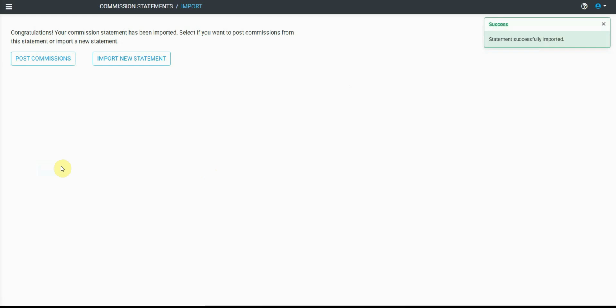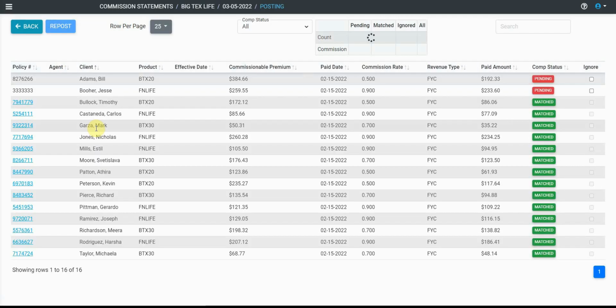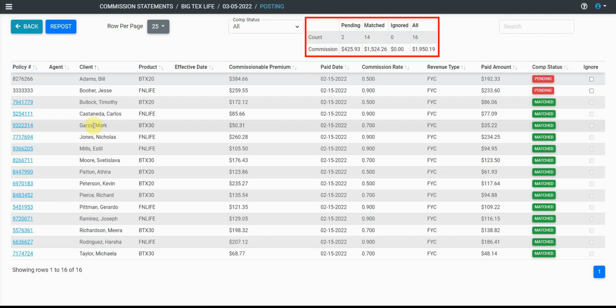After importing a commission statement or adding a manual commission, click Post Commissions to open the statement to the posting page. Commissions can be filtered by all, matched, pending, or ignored. The window at the top displays the number of policies and commission amount for each status.